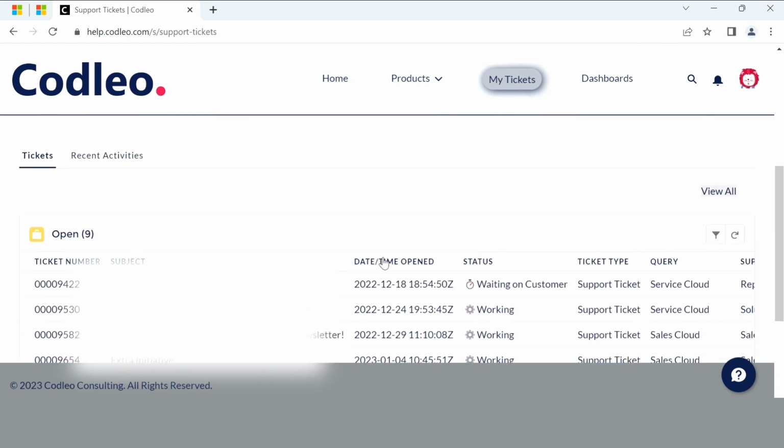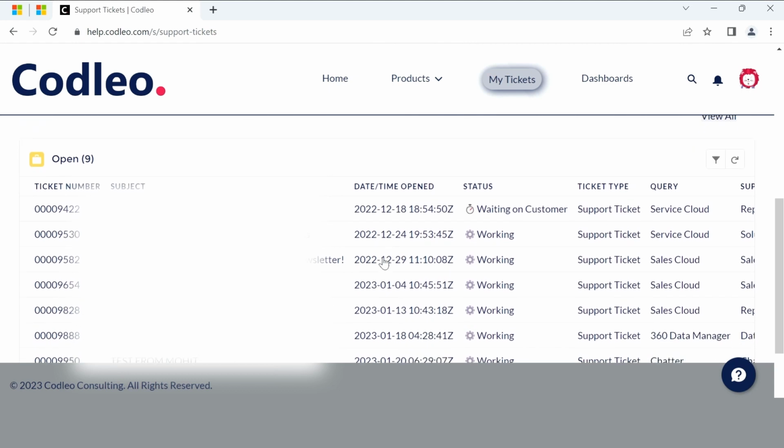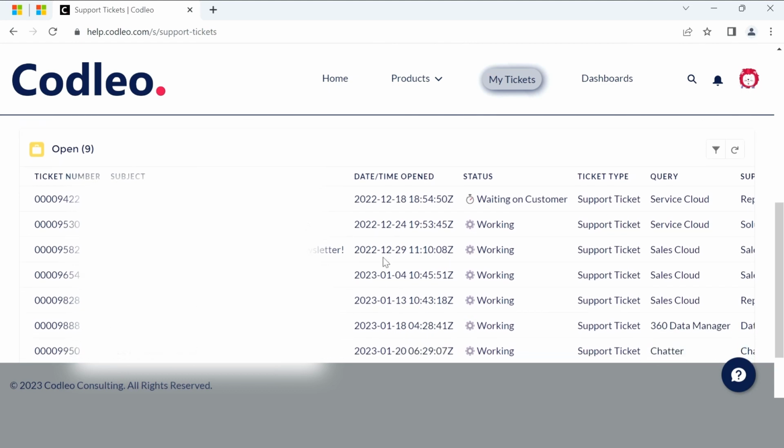You can see the ticket number, subject line, date and time it was open, the current status of the ticket, the type of ticket, the query along with the subquery which is picked from the information that you had entered while creating the ticket. If you want to see more details on the ticket, you can just click on the ticket and see more information. Let's click on ticket number 9422.